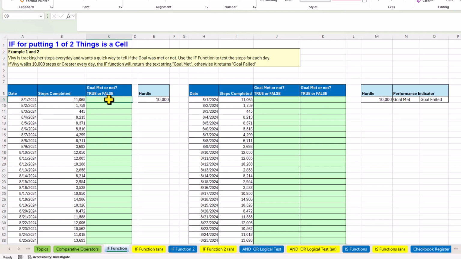So right here, I'm in cell C9, and I will use the IF function, equals IF. And we can see we have the logical test, which is the first argument. The logical test is a condition that is either true or false. So our logical test here is, did Vivi meet the 10,000 steps?